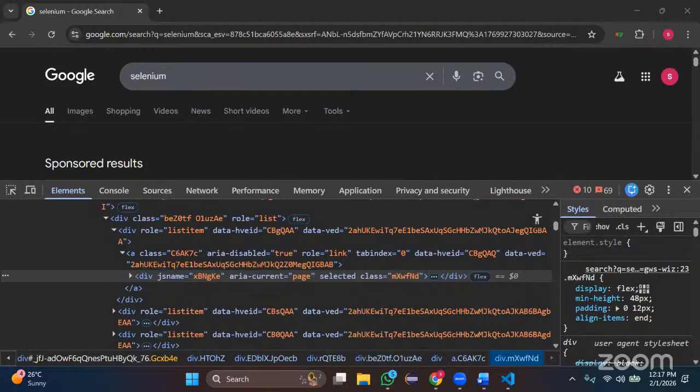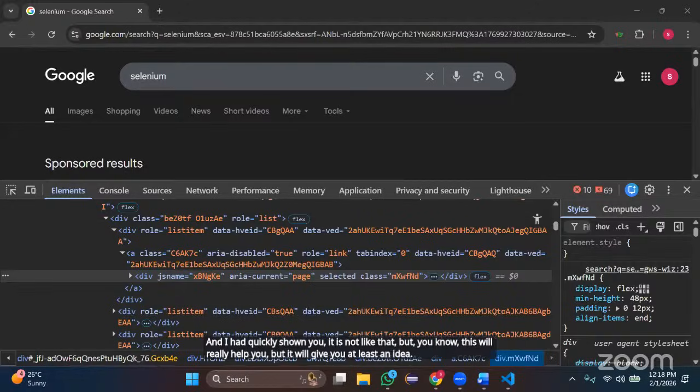I thought of covering a lot of things, but due to time constraints, I was able to cover only the advantages, that is, why people are getting migrated. I had quickly shown you. It will at least give you an idea of why, when you compare with other tools, Playwright has more advantages, and why people started migrating to this particular tool.